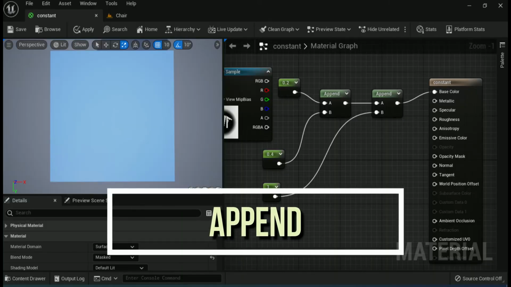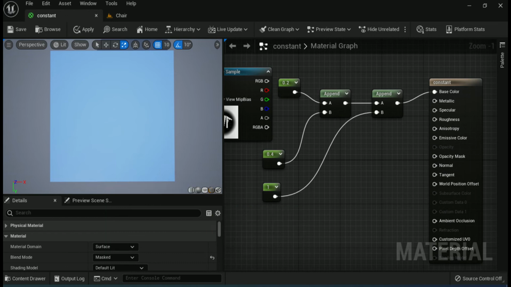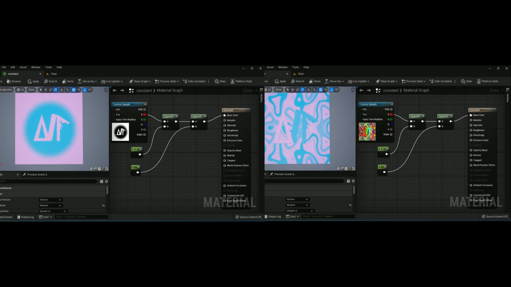The AppendVector expression allows you to combine channels together to create a vector with more channels than the original. For example, you can take two individual constant values and append them to make a two-channel constant 2-vector value. This can be useful for reordering the channels within a single texture or for combining multiple grayscale textures into one RGB color texture. This node is basically the opposite to the mask node we covered earlier. It takes two inputs and outputs them combined, such as in the example where we're combining three scalar values into a vector 3 or color. Another indispensable node when working with scalars and vectors.